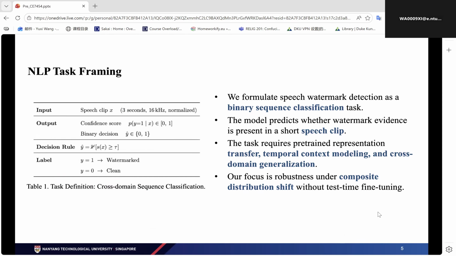For the NLP task framing, to systematically address the problem, we strictly formulate black box speech watermark detection as a binary sequence classification task. The model input is a normalized 3-second 16 kHz speech clip, and the output is a probability score indicating the presence of a watermark. This task strictly requires the capacity for pre-trained representation transfer, temporal context modeling, and cross-domain generalization. Our focus is evaluating robustness under composite distribution shifts without any test-time fine-tuning.